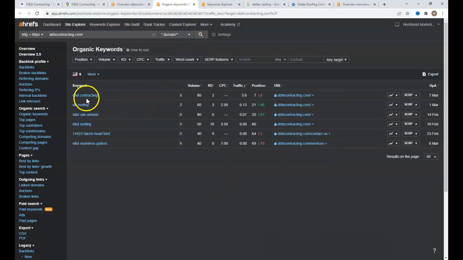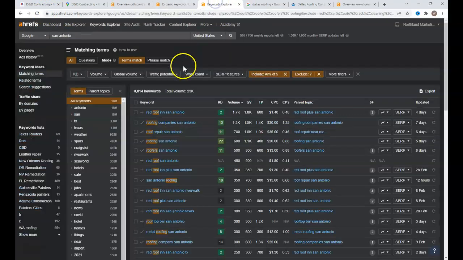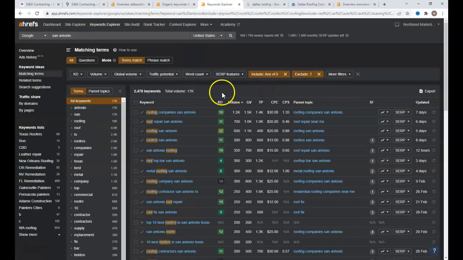And looking at what you're ranking for, most of it has to do with your name, which is great, right? You always want to rank for your name. But what you really want to be found for are some buyer intent keywords, right? So, like roofing company San Antonio, roof repair San Antonio, roofing San Antonio, like those are all buyer specific keywords that you would want to rank for.